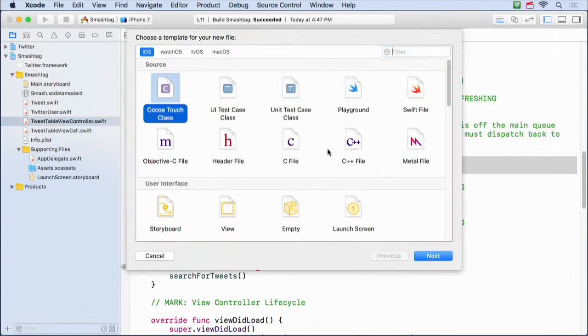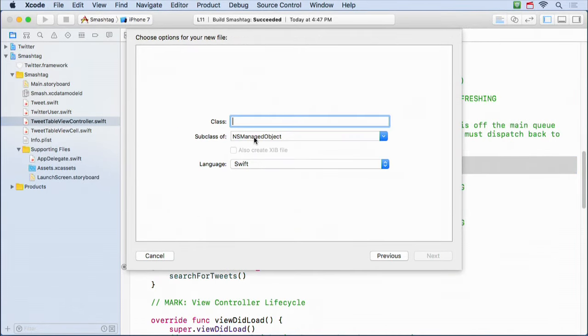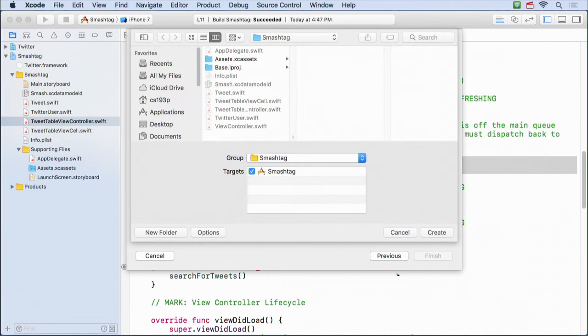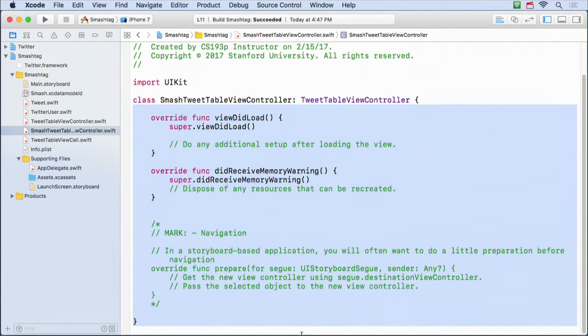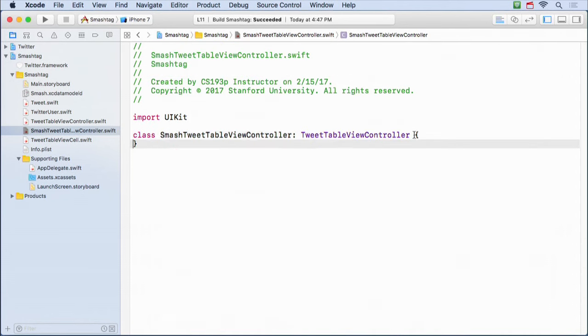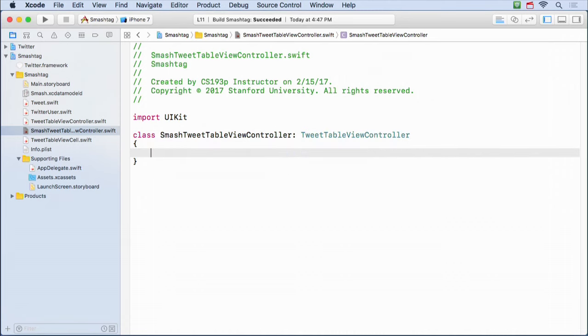So I'm just going to go File, New File. Cocoa Touch class. I'm going to make it not a subclass of any iOS class, but a subclass of TweetTableViewController. This is my nice generic reusable one. I'm going to make it a subclass of that. I'm going to call it SmashTweetTableViewController, because it uses my Smash data model. All right, so I'm just going to create that. Here we go. Put it in the same place as all these other things. Here it is. I'm even going to just delete all this code out of here. I always do that just to make it clearer to you what I'm actually adding in these things.